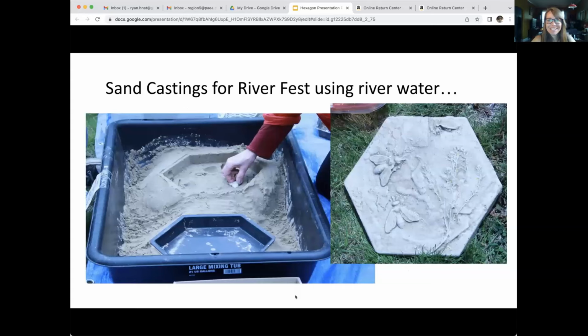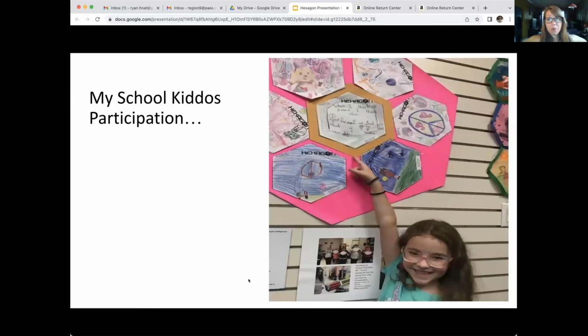Next. So we've also set up casting at Lackawanna River Fest, and these hexagons were actually made using river water. And so there's all kinds of ways that you can utilize the Hexagon Project, either with your students or with your community. So here are some of the ways that my kiddos participated. This is Juliana, who made it into the regional show and was very proud to come and show her parents and family that she had art on display.